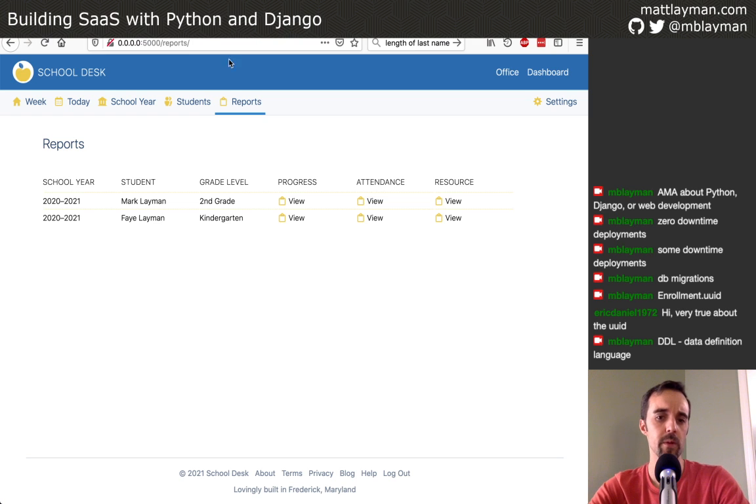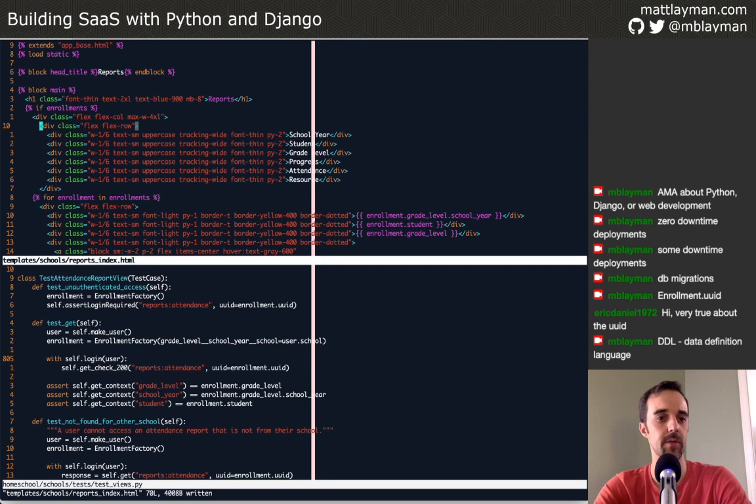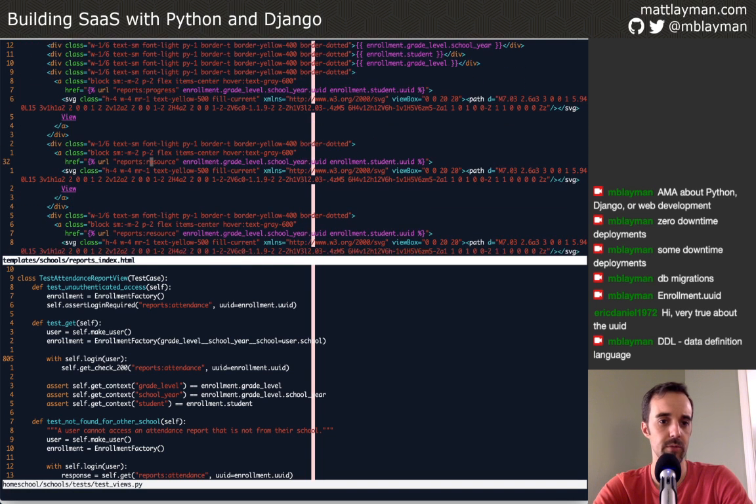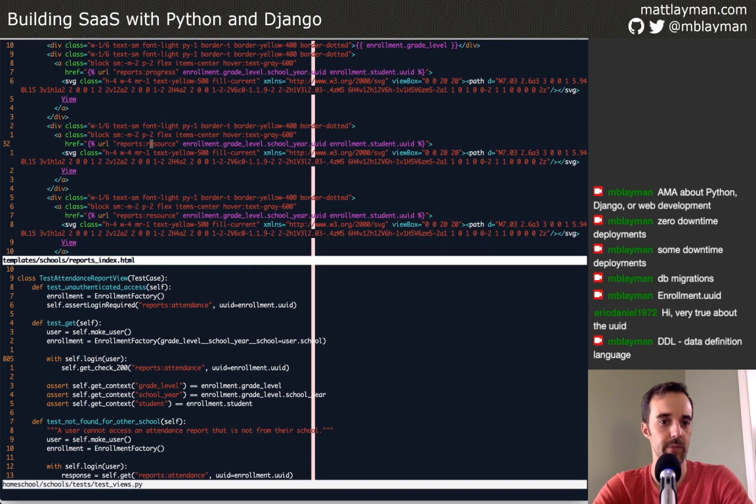Okay, but before we can move on, right now this is still linking to the resource report, which is not correct. So we need to come down to the template area and go to this middle one, this resource, and change it to attendance. And then change the argument to be uuid. And that's it.